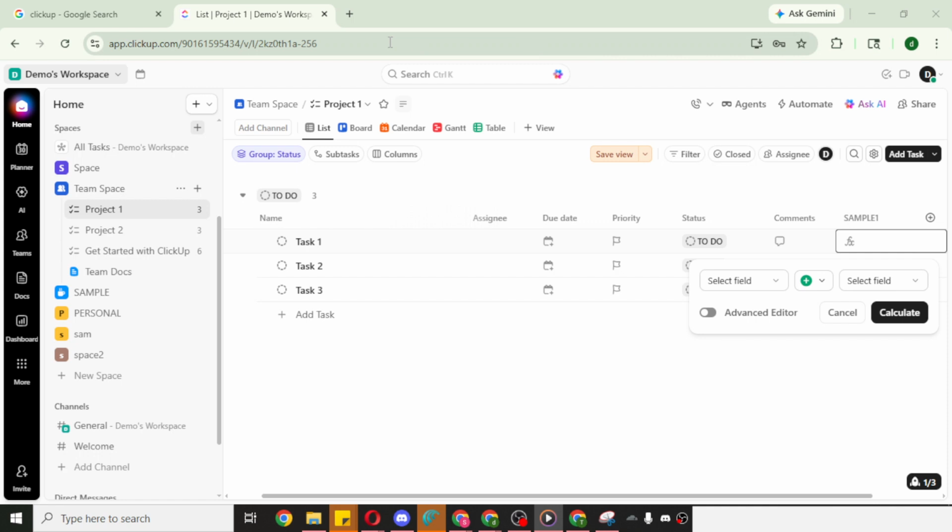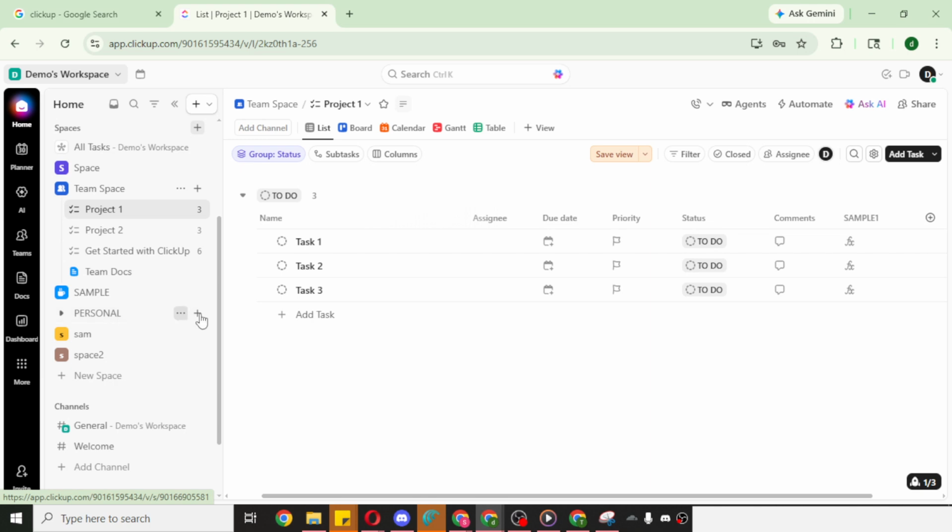Once you're in, decide which part of your workspace will hold your KPIs. Hover your mouse over the specific space where you want to keep them. A space in ClickUp is a top-level area that usually represents a department, a project portfolio, or a major initiative. Choosing the right space helps keep your KPIs visible to the right people and organized alongside related work.